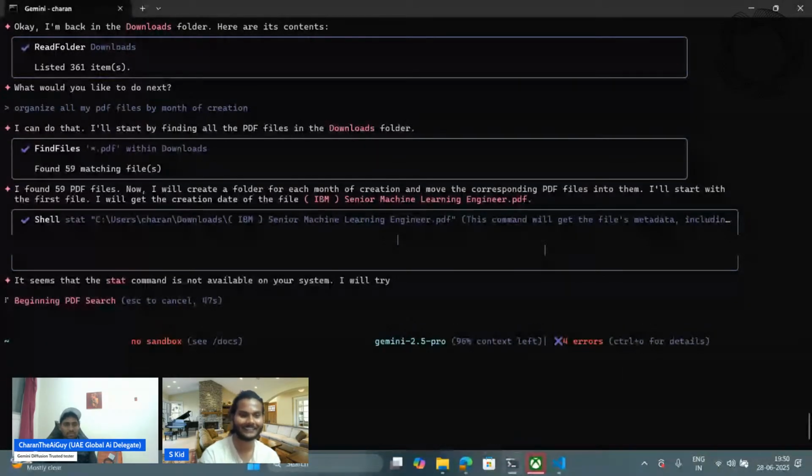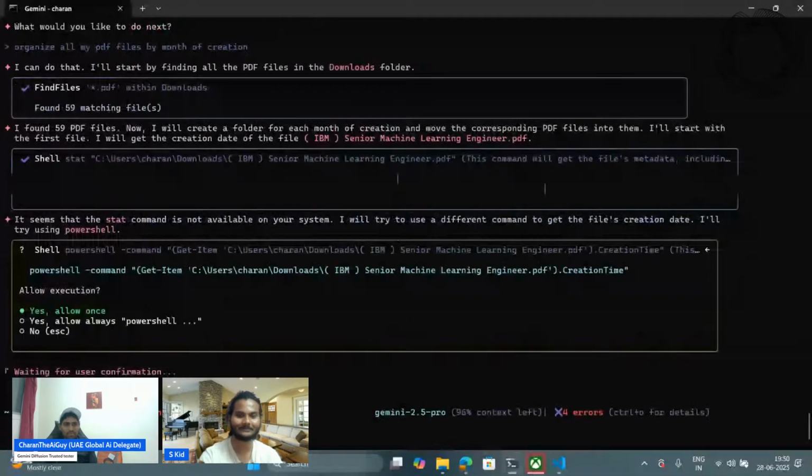Everything can be done. So it seems that the start command is not available on your system. I'll try to use a different command to get the file's creation date. So I will try using PowerShell. Of course, you have to use PowerShell. Try to use it. So that's good, you're learning how to do things better.